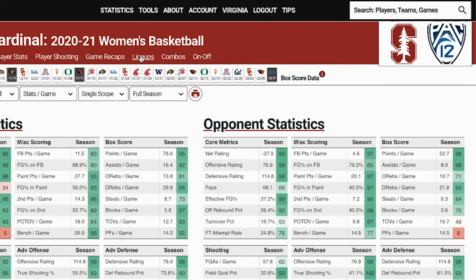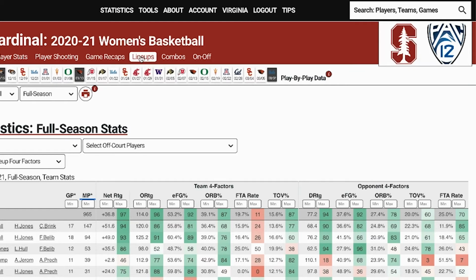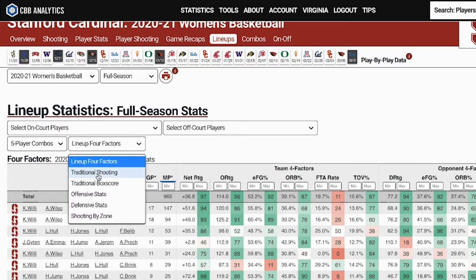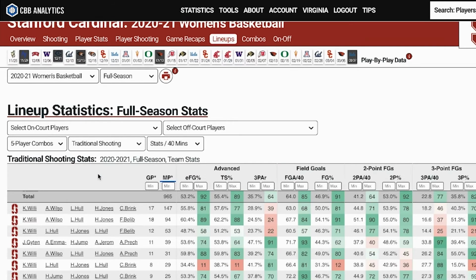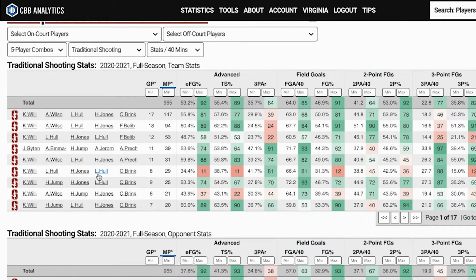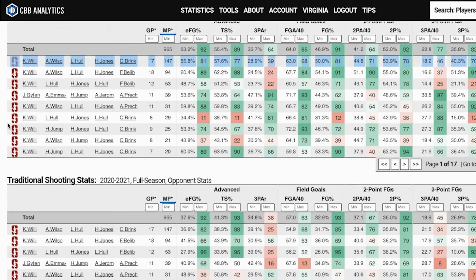Another page where opponent stats pop up on the site is in the lineup stats. So let's come here to Stanford's lineup stats and let's choose any table other than the four factors. Let's choose traditional shooting stats and we'll see two tables. The first table is simply Stanford's team lineup stats. The top row is Stanford's stats for the starting lineup. And the second table is for stats allowed to opponents, again, by each of Stanford's lineups.